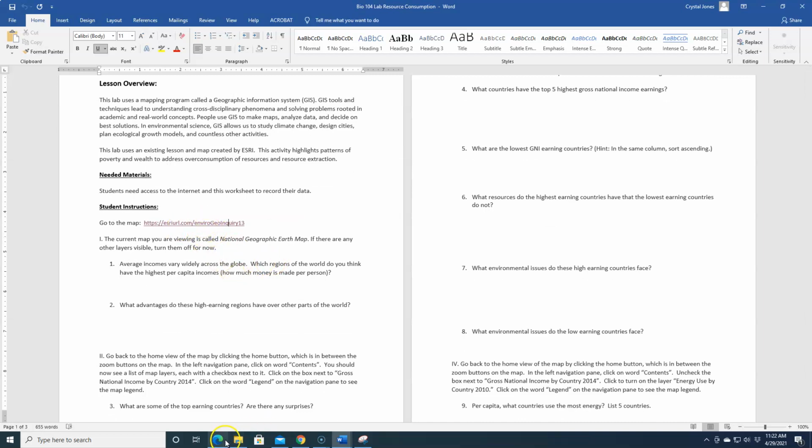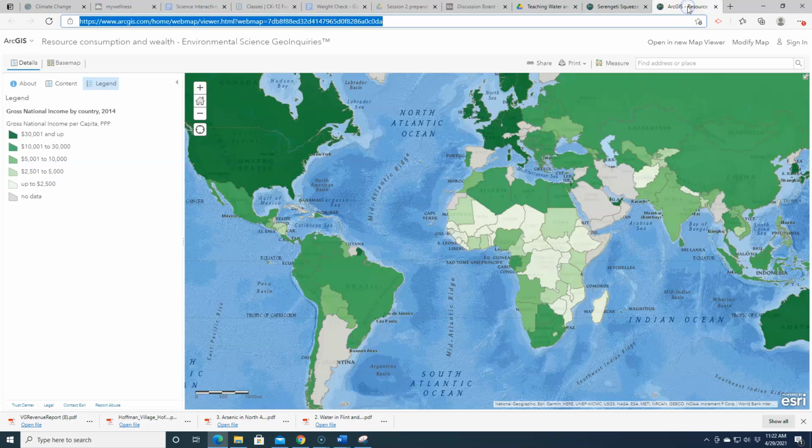So in the lab, you will click on the map, and that is the map that looks like this map right here. And just as you saw in the story map, what we have is just a map of the world, but what we've done is we've created some color coding so that we can read more about the map. So right now we're looking at gross national income per capita.